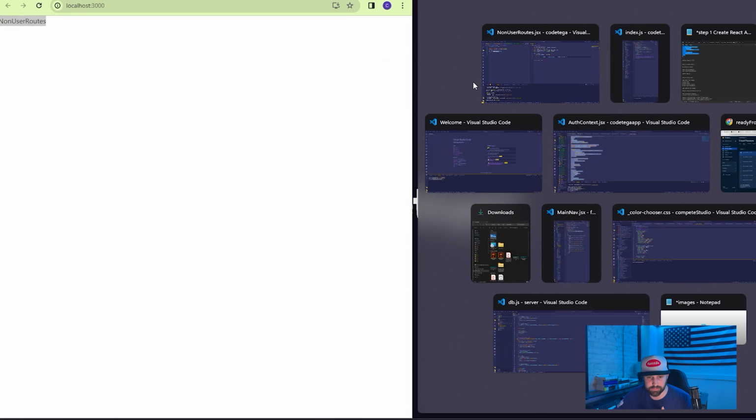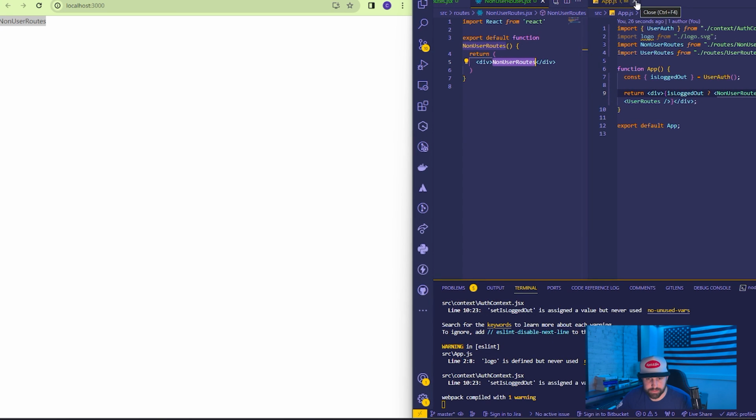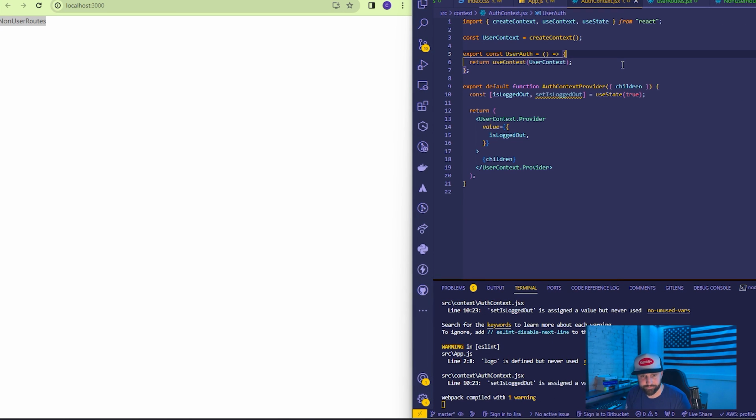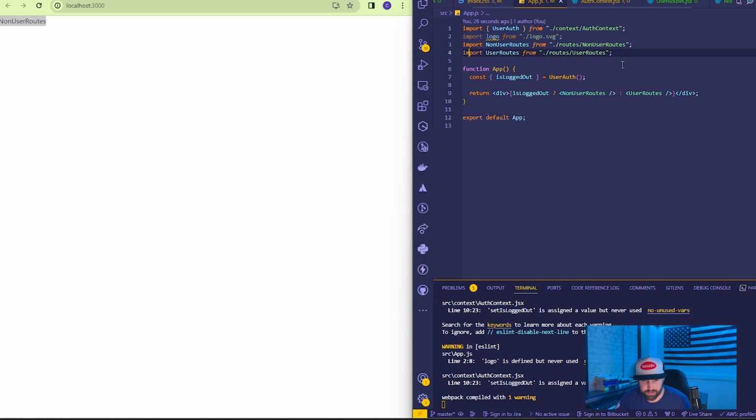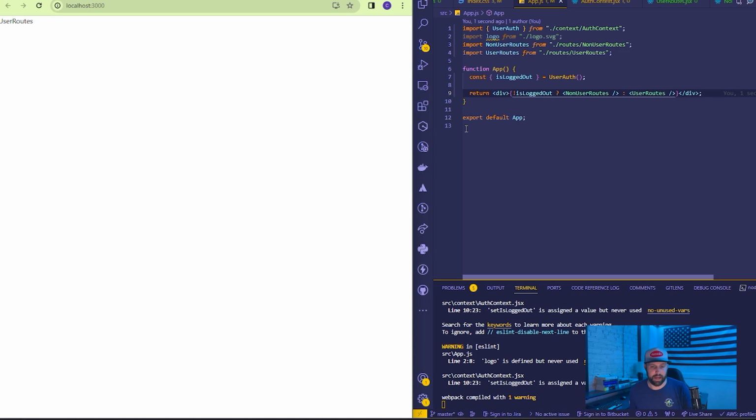So let's go right here. I will list off non-user routes. Let's go back to our app. And sure enough, is logged out, non-user routes. Now let's say we just put this as a false value. We should now get user routes in our React app. So that's how we're going to manage for this project authentication and authorization, and how they get to the proper routes and the pages that should be displayed for them.